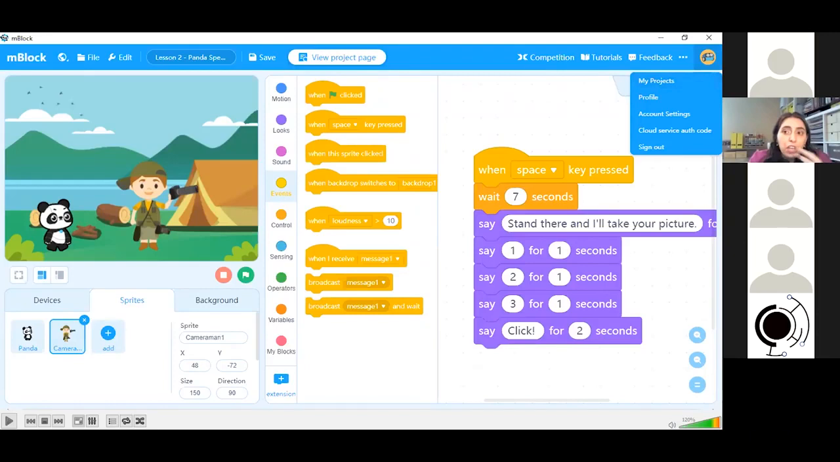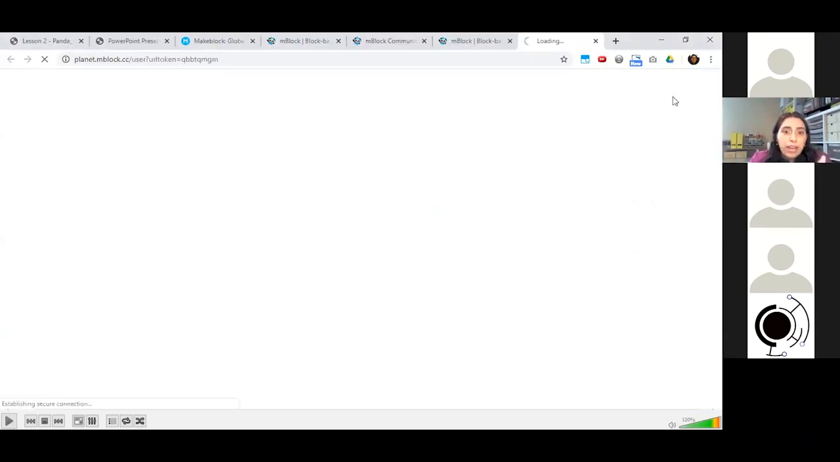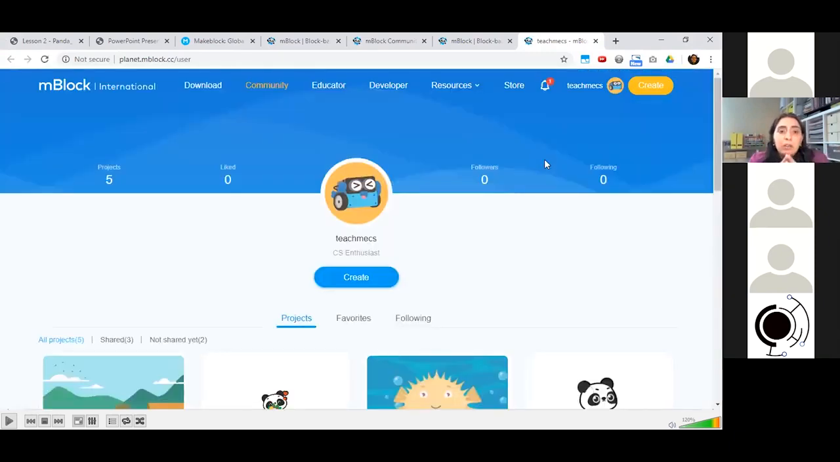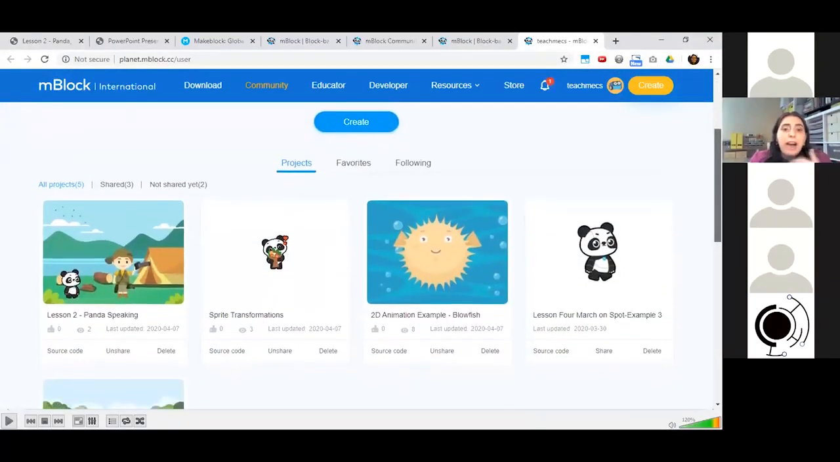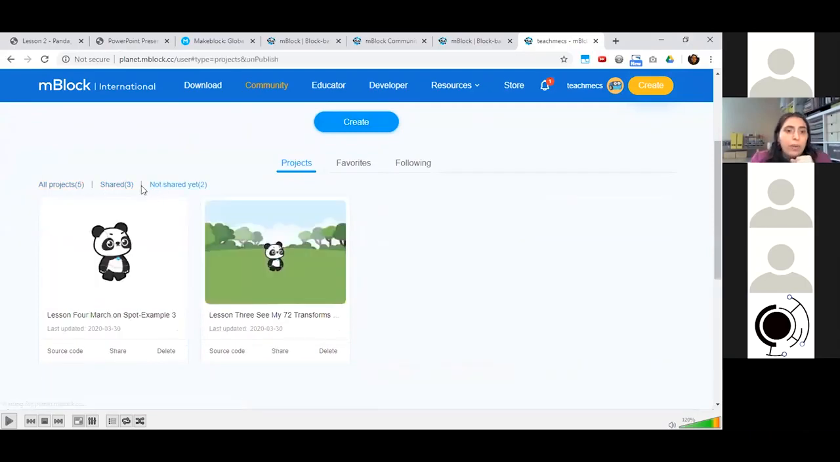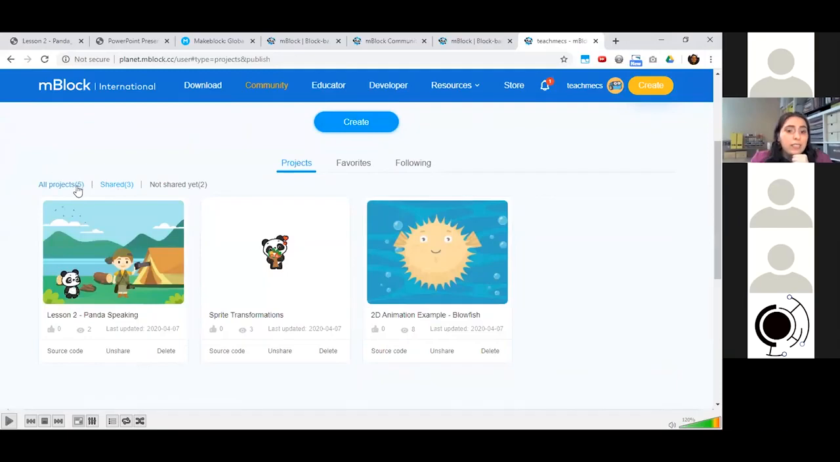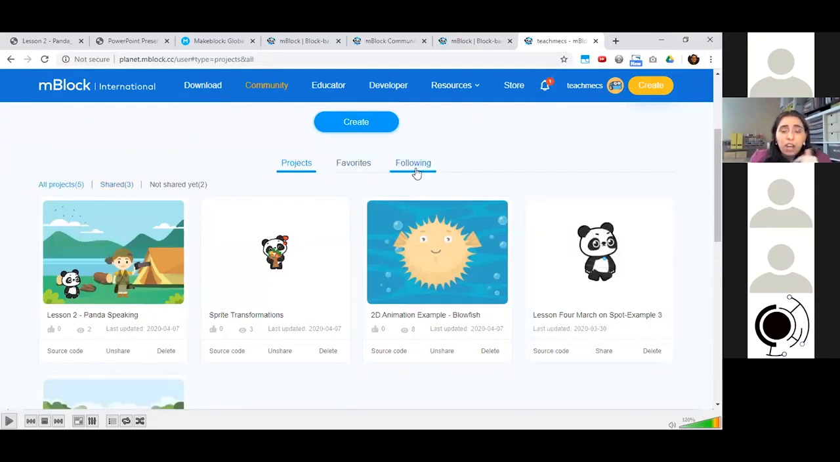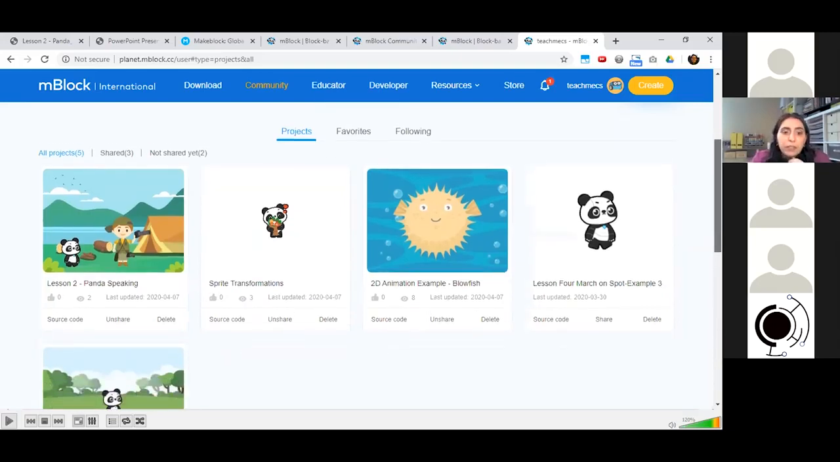Also, when you are logged in to mBlock, you can go and view your profile on the community page. When you create a community account, you have a profile. And your profile allows you to share and store your files. Now, I have 5 projects in my account, and only 3 of them are shared publicly. So there's a way to filter out which projects are shared and which projects are not. And you can see that there. You can also favorite other users' projects, as well as follow other users. We'll explore more features of the community as we go through.